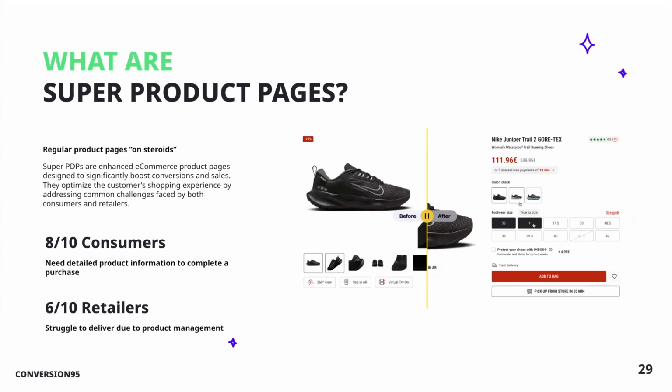The super product pages are enhanced e-commerce product pages designed to significantly boost conversions and sales. What they do is they optimize the shopping experience by addressing already understood challenges faced not only by the consumers, because in a lot of cases, the retailers are actually the ones that are holding back improving the product page. So 80% of consumers need detailed product information to complete the purchase. This is obvious, and this is something that we have already mentioned several times.